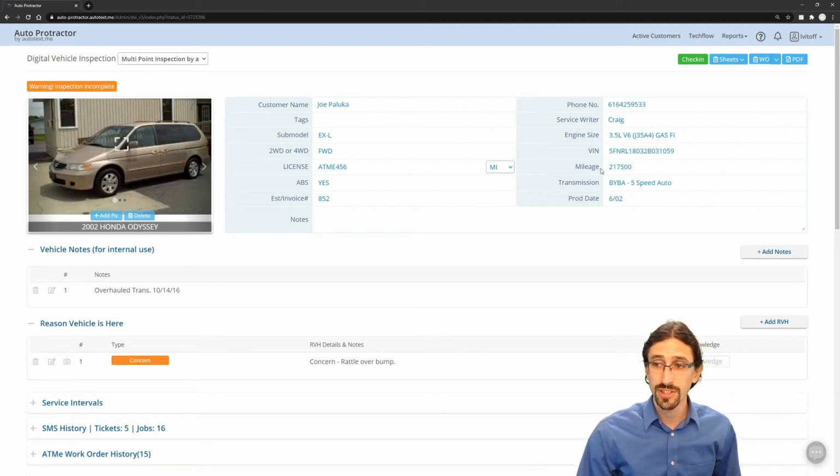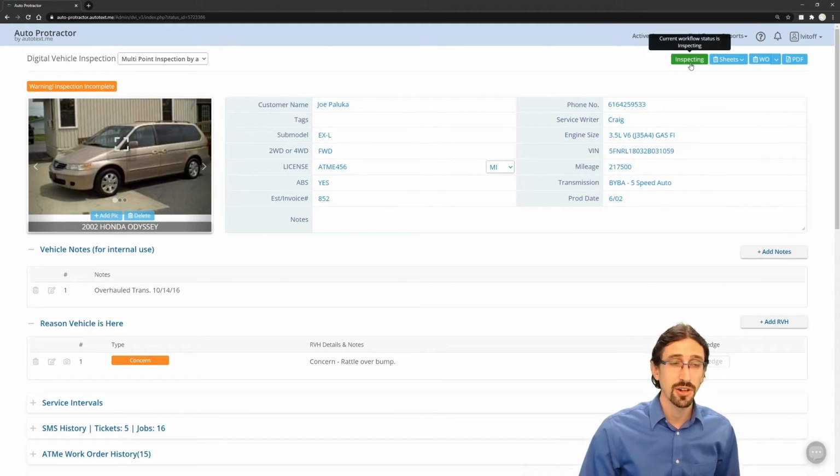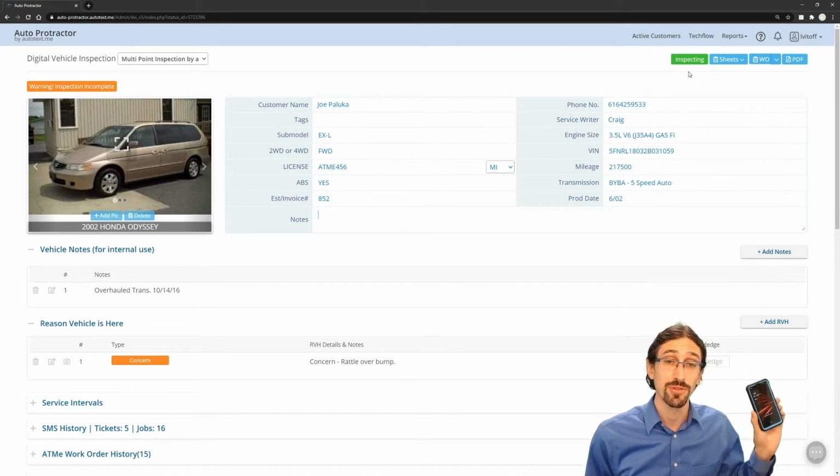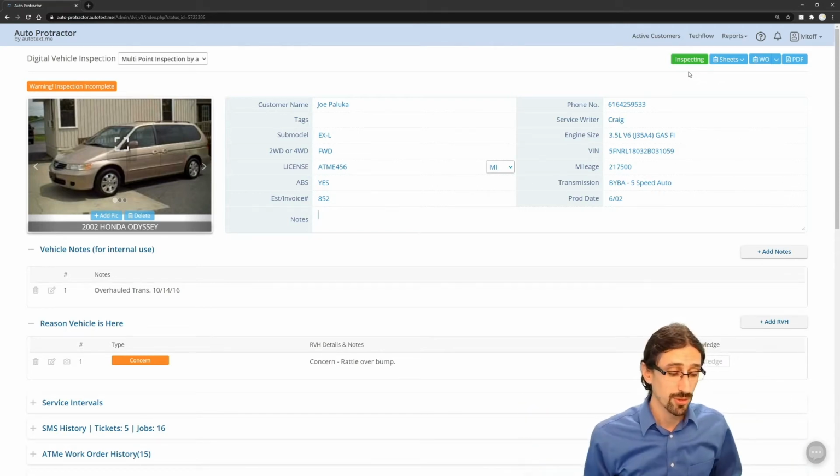This is important because as I save this field, you'll notice that my action as a technician here caused the status to automatically update to the inspection status. Very helpful, and it lets the service advisors know where this is at in the process, and the customer can also receive a text message if you've customized this for them to receive notifications.